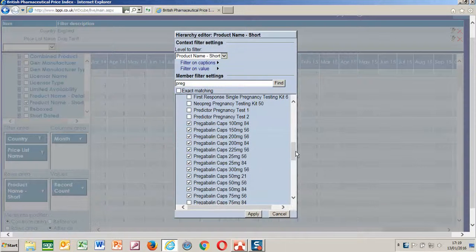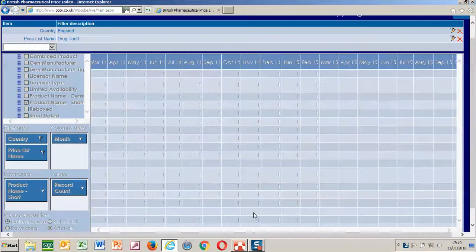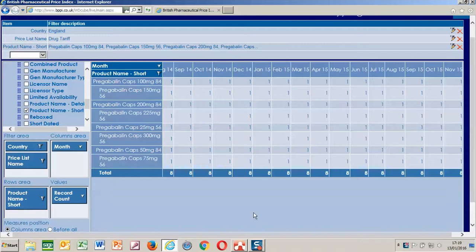So we've got lots of capsules in here, and the last one, and then say apply that. So that's going to filter down to just a handful of the products we saw. So not every single pregabalin capsule has a drug tariff in the UK.